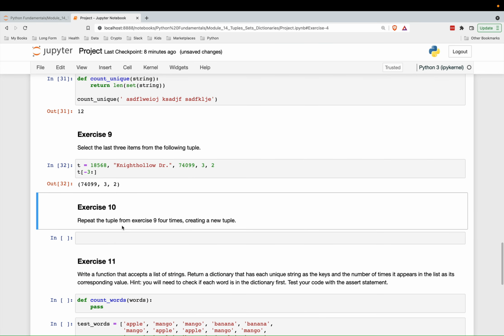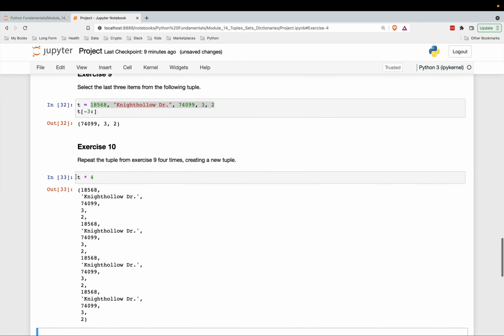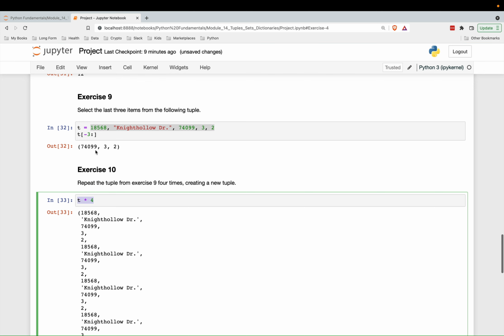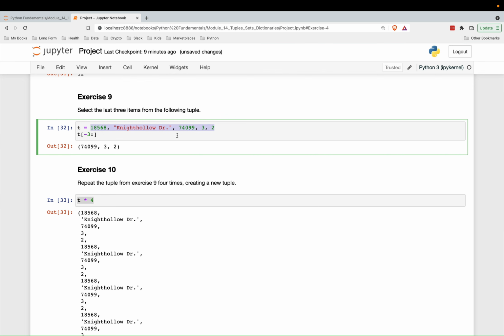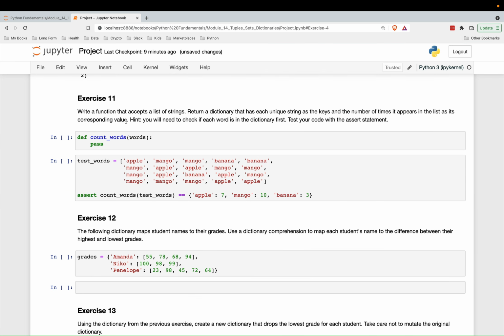Exercise 10, repeat the tuple from exercise 9 4 times. You want to repeat this 4 times, creating a new tuple. Well, this is very simple. We just use the multiplication operator, and this will repeat it 4 times, creating a new tuple. All right, so it doesn't change the underlying tuple. It just uses that sort of as a template to create new data. All right, number 11, write a function that accepts a list of strings.